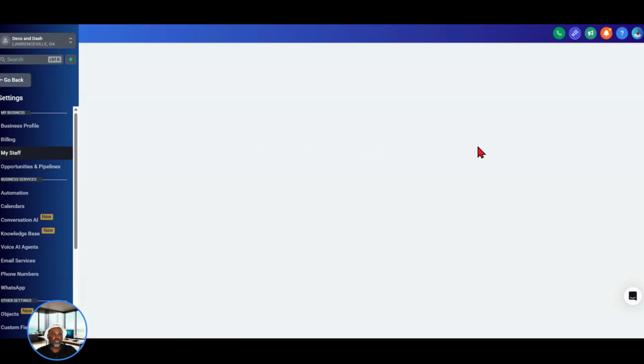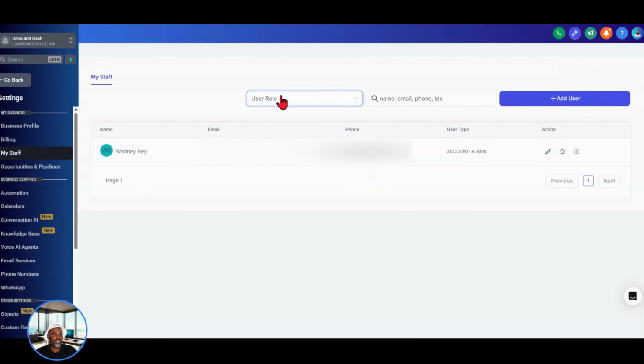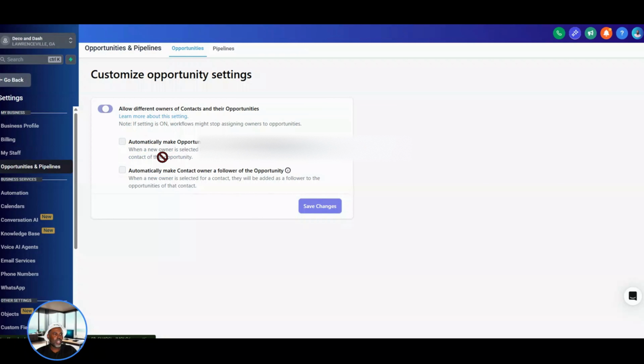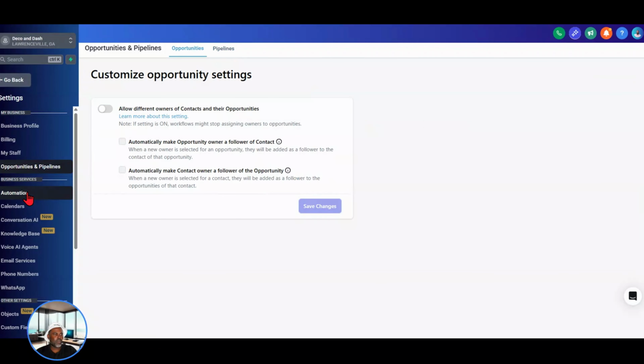In my staff, this is where you and your staff will be listed. Add users, etc. You can do all of that there. Opportunities and pipelines, so allow different owners and contacts and different owners of contacts in their opportunities. So you can have different people related to a specific opportunity. Same thing in pipelines. You can create pipelines directly in here and all that good stuff. So this is another way to get directly to that where you already have the opportunity to do it. You can do it here inside of settings.